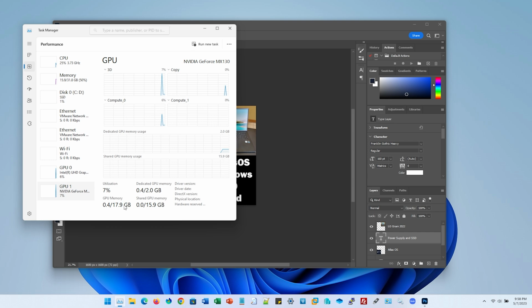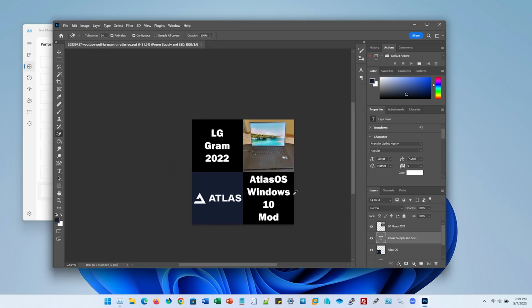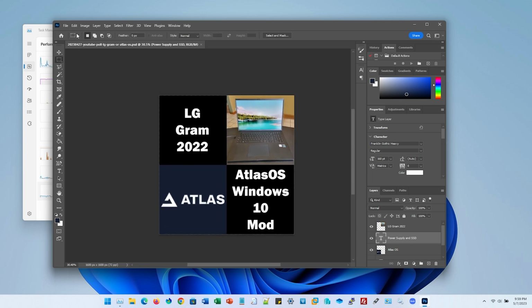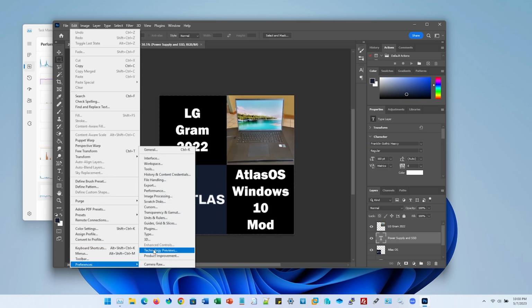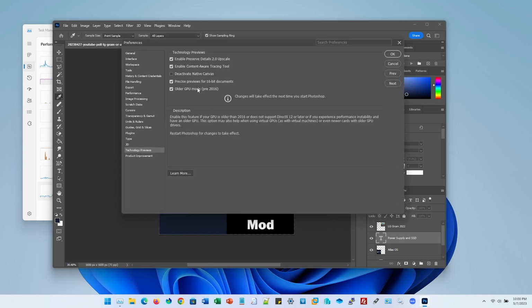Look in Task Manager, see the GPU is actually being utilized. Okay, so that fixed it. So that was the fix for me or any PC with an older GPU. Just check that box there. I also, when I was researching this, saw people recommending that you check in addition the Disable Native Canvas mode, or deactivate Native Canvas mode. So that's the fix that worked for this problem in Photoshop with my GPU.